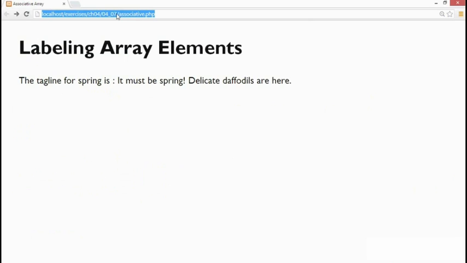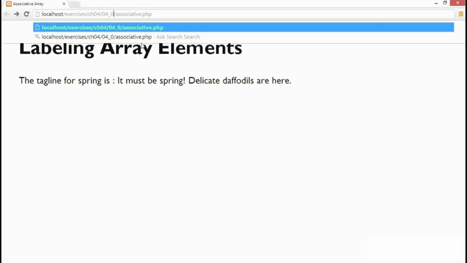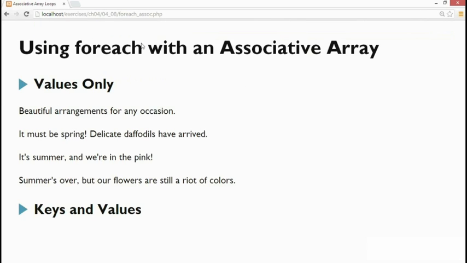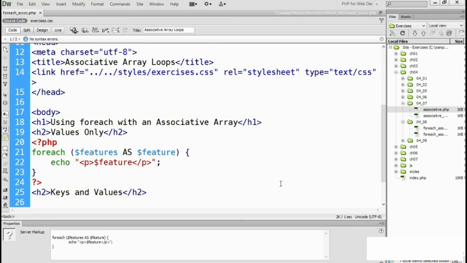So we need to change to a different folder. It's the 04_08 folder, and the name of that file was foreach_assoc. And there are the values. They've been displayed by that for-each loop in a series of paragraphs. But it's often more useful to get access to both the key, in other words the label, and the value. You do that by using two temporary variables inside the for-each loop. So let's go back to our editor and see how that's done.